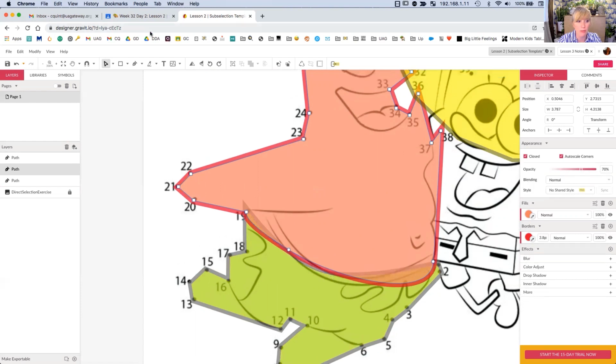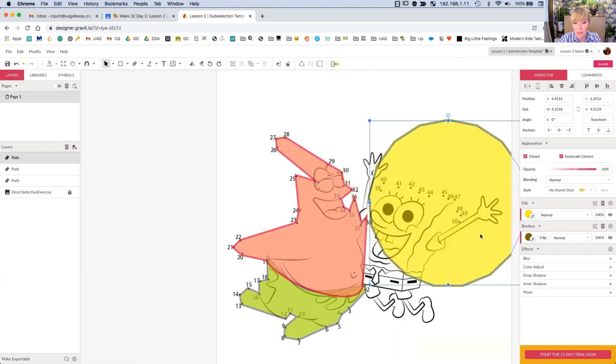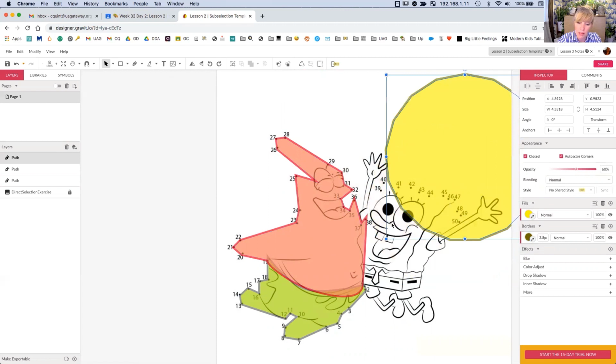Don't worry if there's a little bit of overlap. So here, if I zoom out, you can see Patrick. It's a little awkward. Patrick doesn't quite look like that, but it gets you to the place where you need to go. Then do the same thing for SpongeBob's body. Because Patrick's body ended at 38, just bring this around starting at 38.